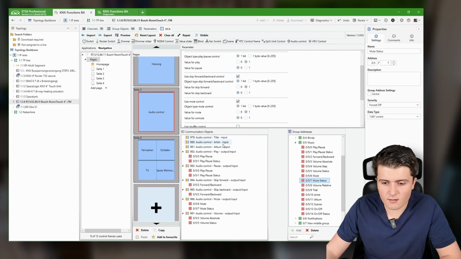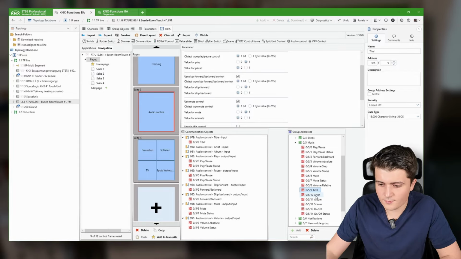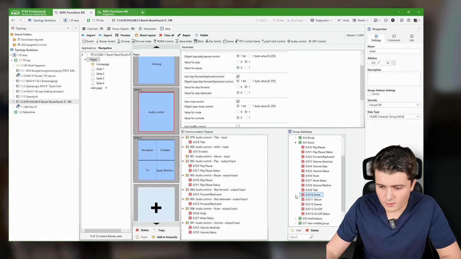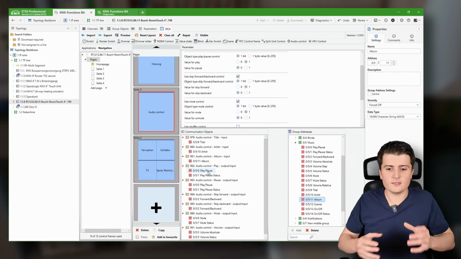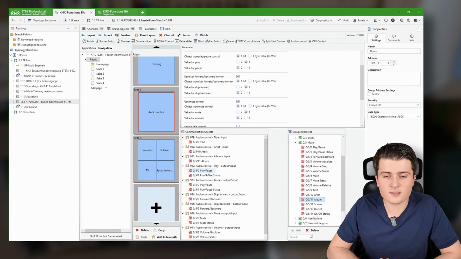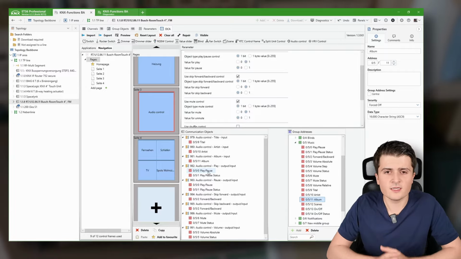And then we have title, artist, and album, which I'll also have here. And I'm sorry for the German title here. Then we have artist, and last but not least, the album. And with that, I'll have connected those group addresses to their respective group objects, and we can quickly test that out.